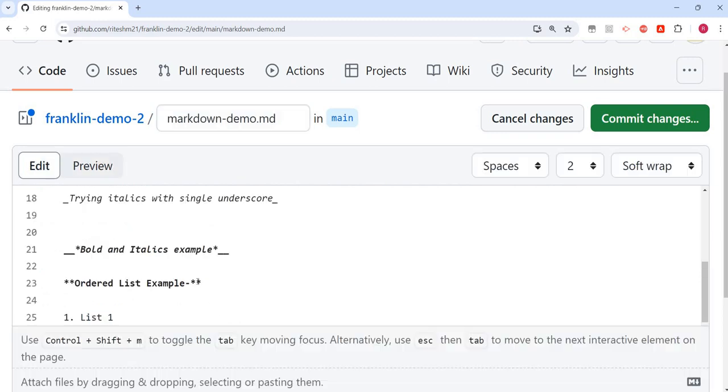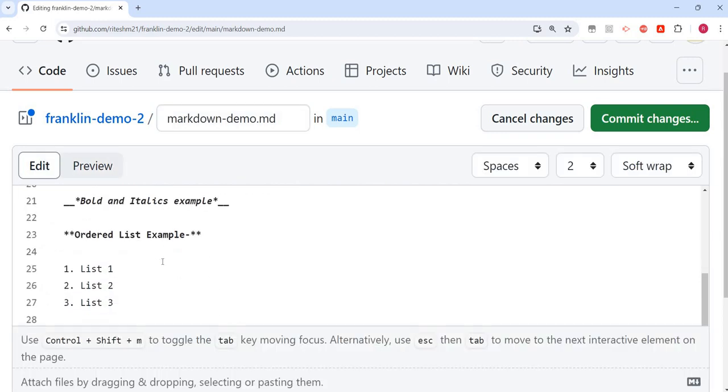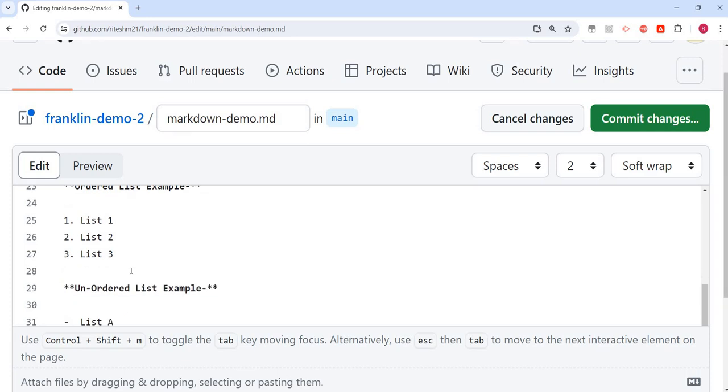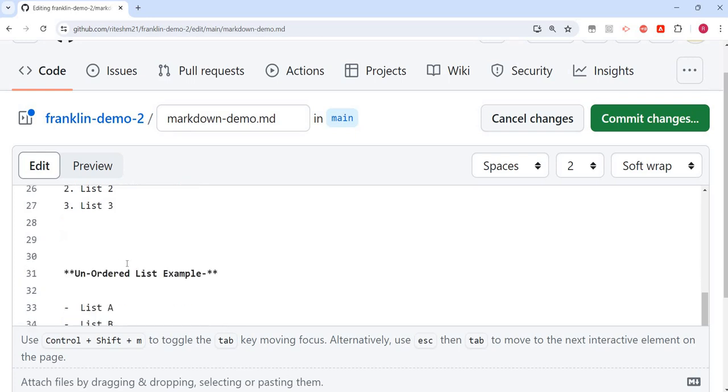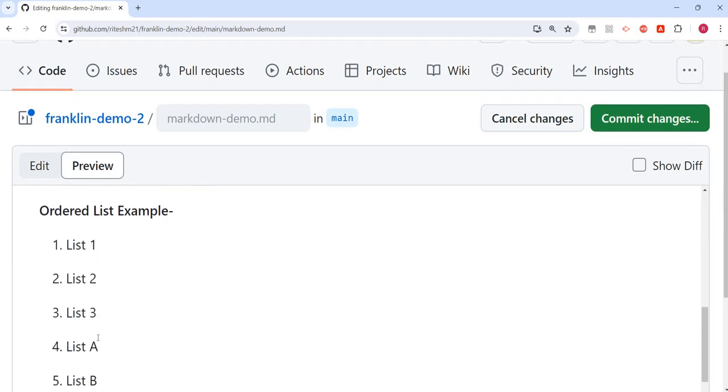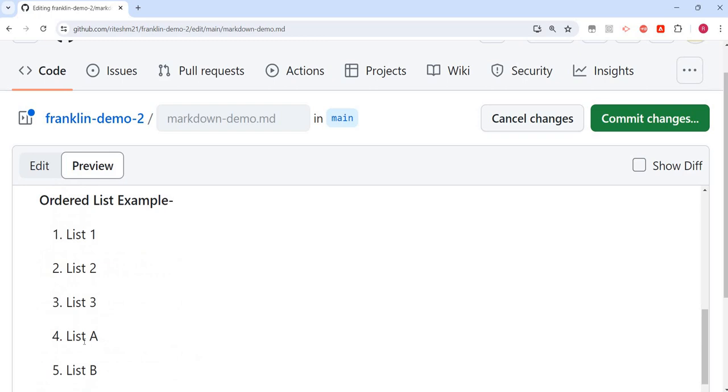Yeah, so that will also work. So let's move on. Then we can have an ordered list. An ordered list is simple. Whenever we need an ordered list, we'll just have a number, list A, list B, and so on. It will create the list. It's simple. Ordered list. Yeah, list A and list B added.